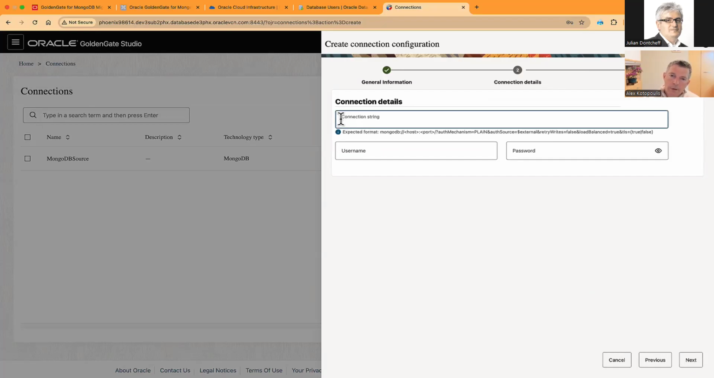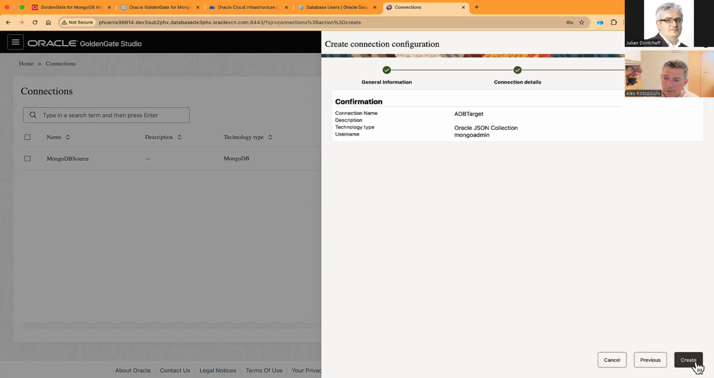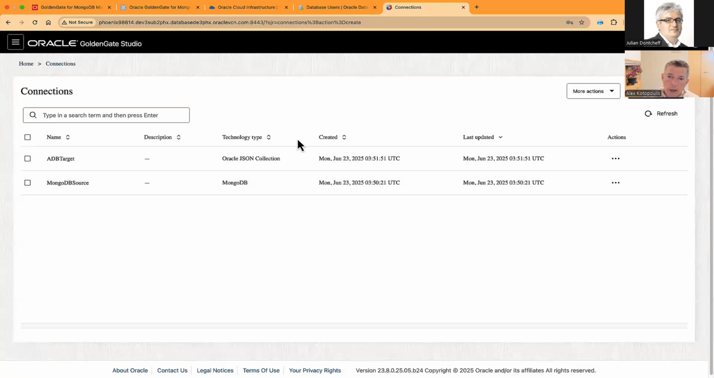I'm cutting and pasting the connection string here. I'm basically, again, as we did earlier, taking out the database name. We can take out the username and password because we're entering it further down. And then we press next, we confirm it. And now we have both source and target connection.